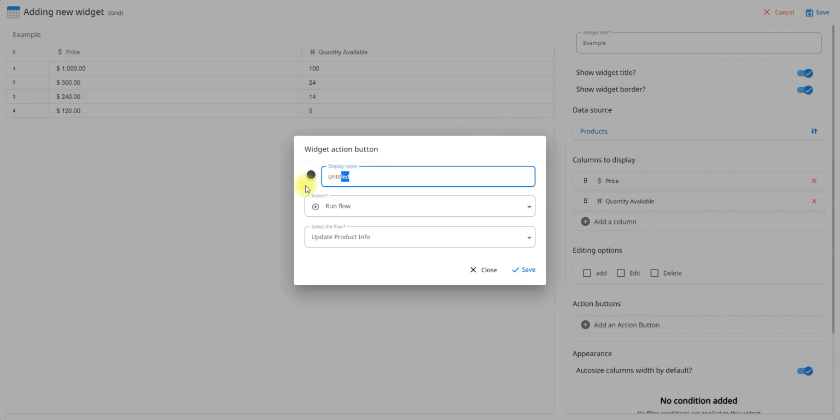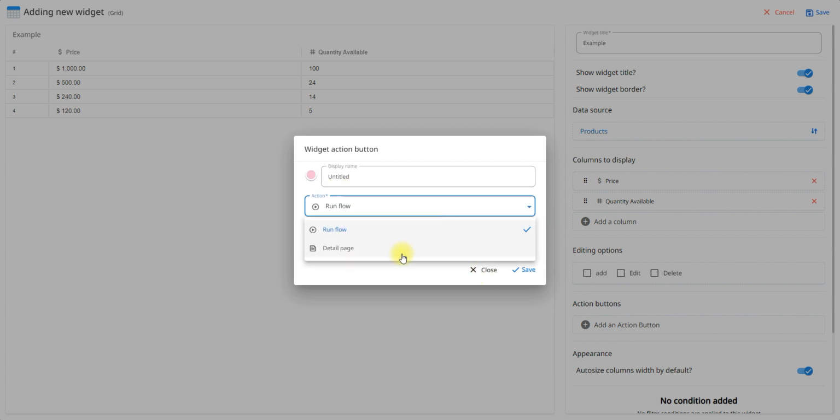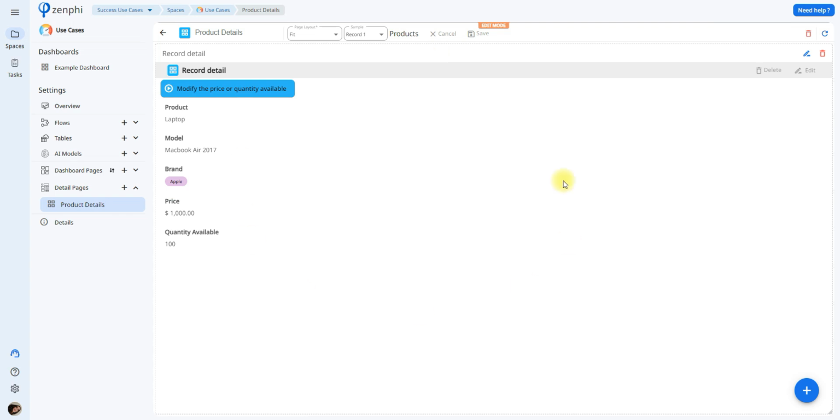Here you can give the action button a name. You can change the color of the button. Now, if you prefer to add a detail page, you're also able to select the page down here in the drop-down menu. For example, here I have a detail page with an action button to be able to run a flow. I'll show you how that works in a second.